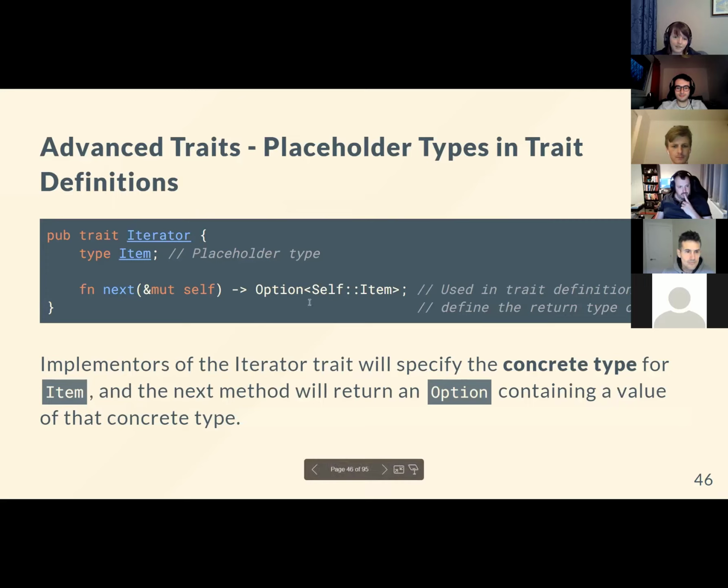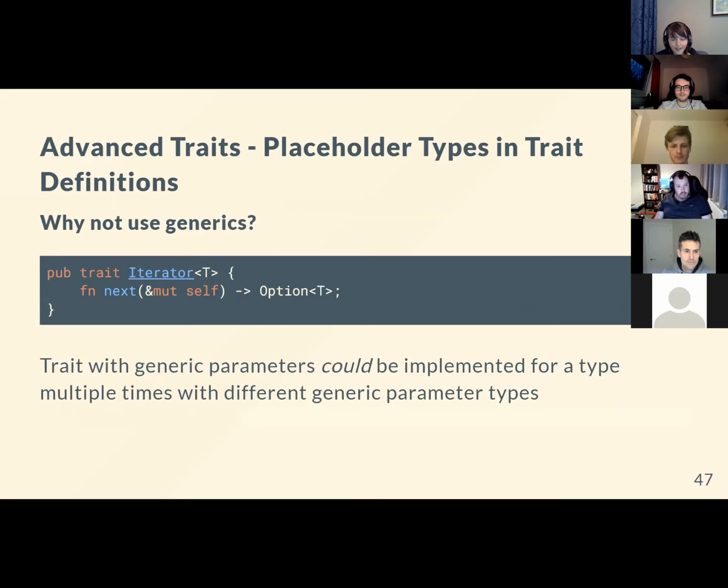So yeah, the implementers of the iterator type will specify a specific concrete type for that item, and then they'll use that in the return value. And that's different to using generics. And there's a reason why we don't want to use generics. So the easiest way to see it is to actually try using generics. So if you put a T in there and said, okay, when I implement the iterator trait, I need to specify the type, and then put in the same function next, which then returns an optional to that T.